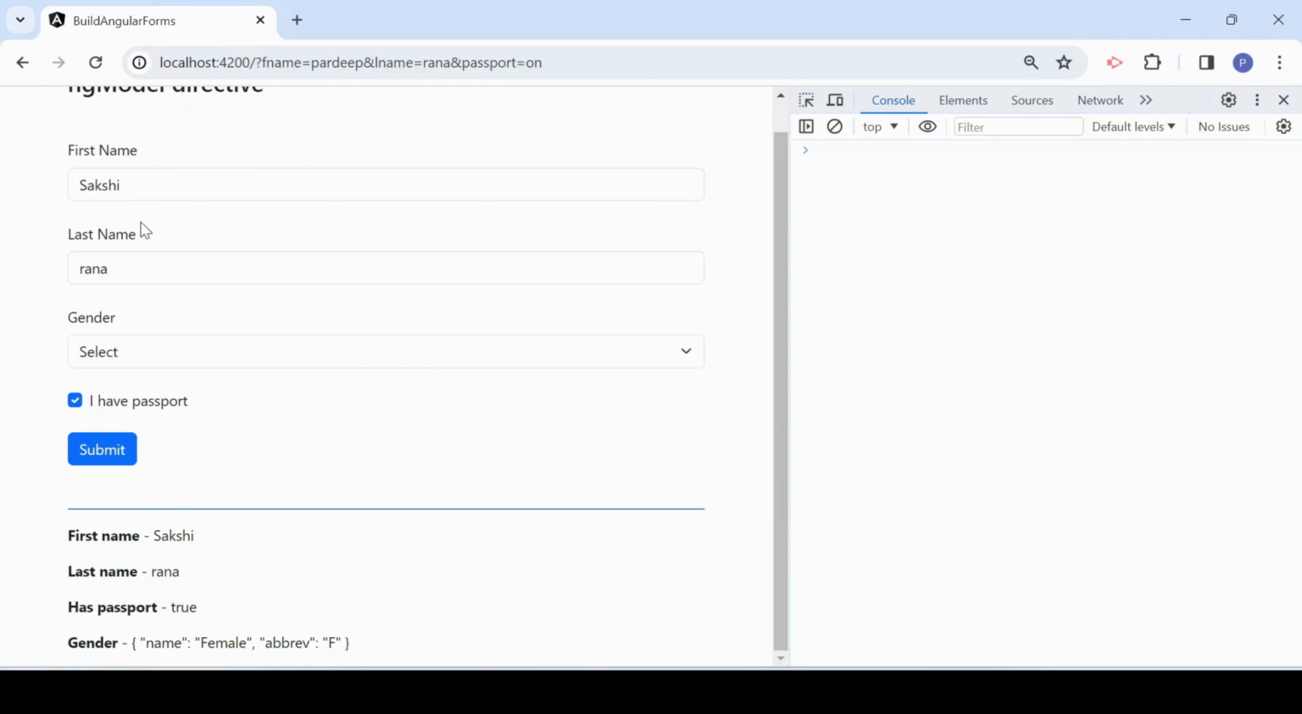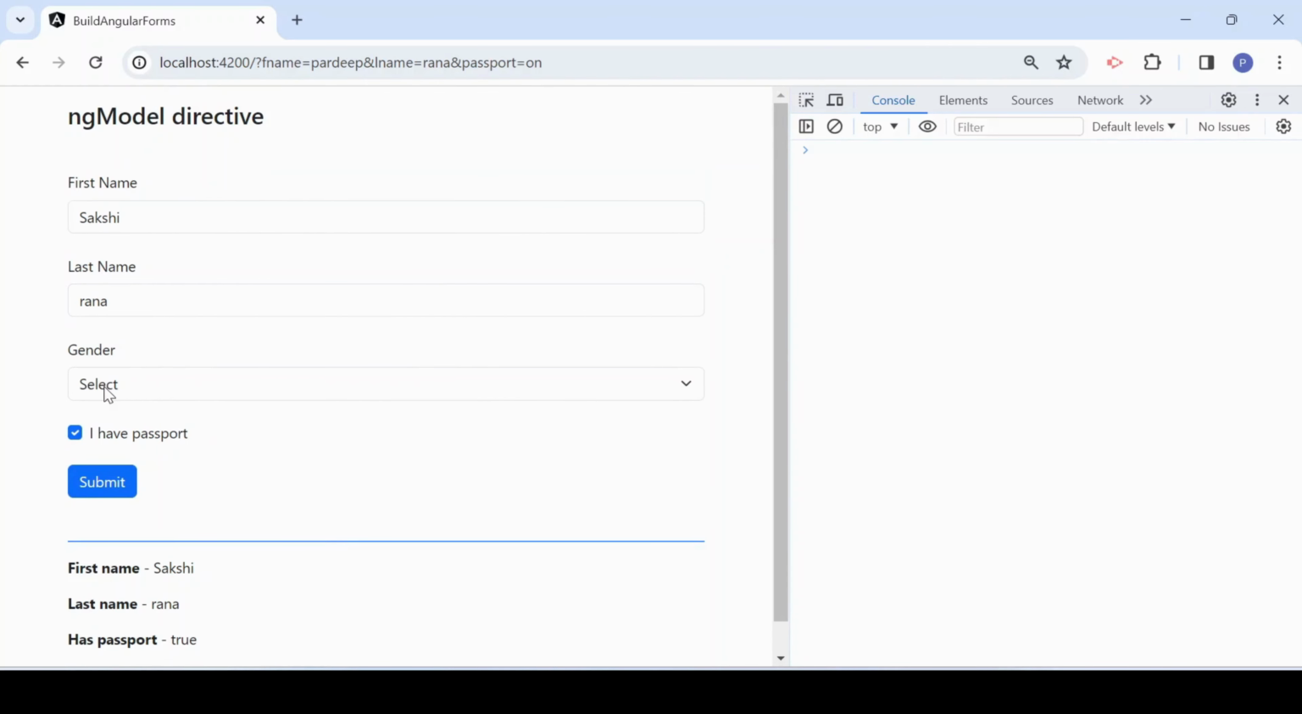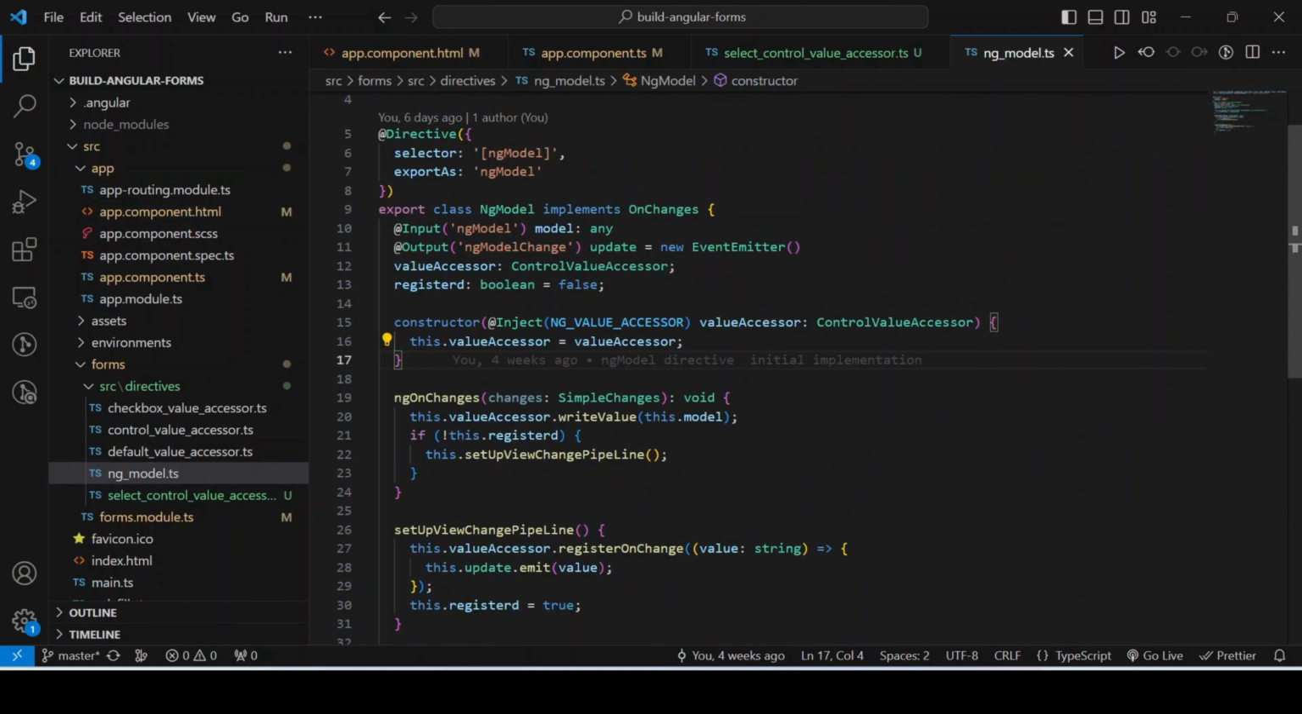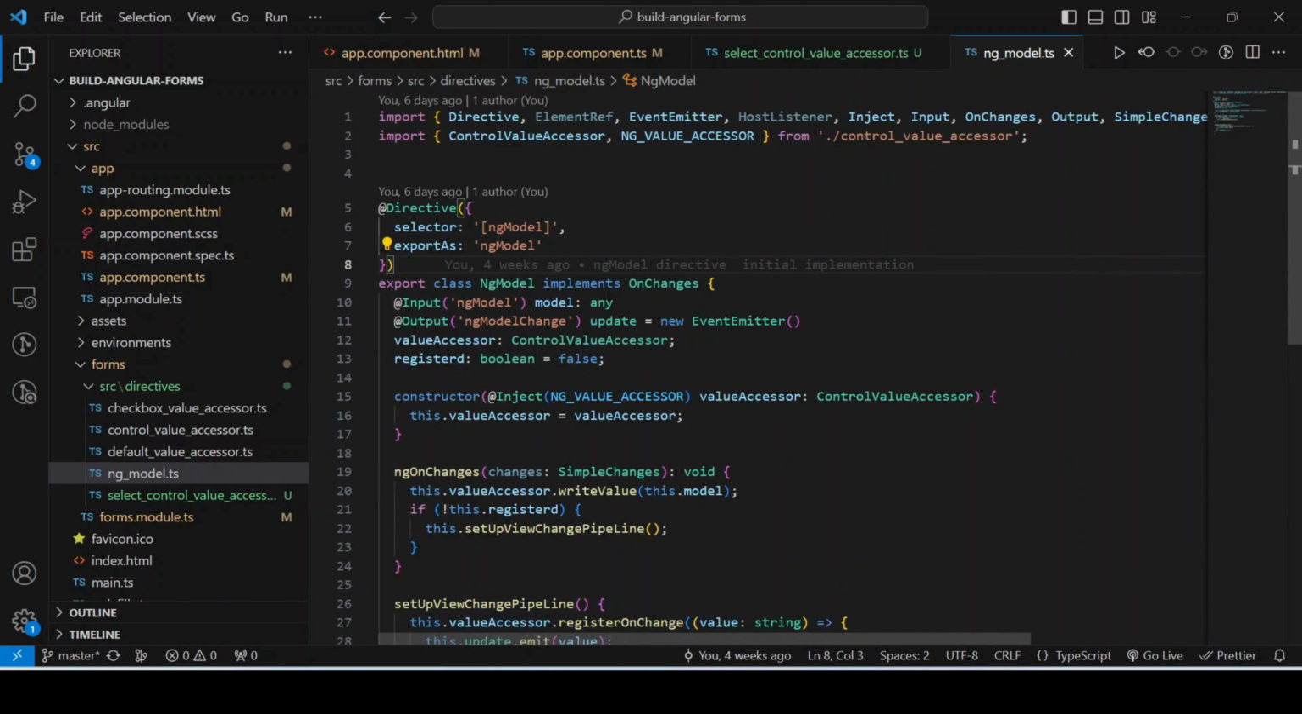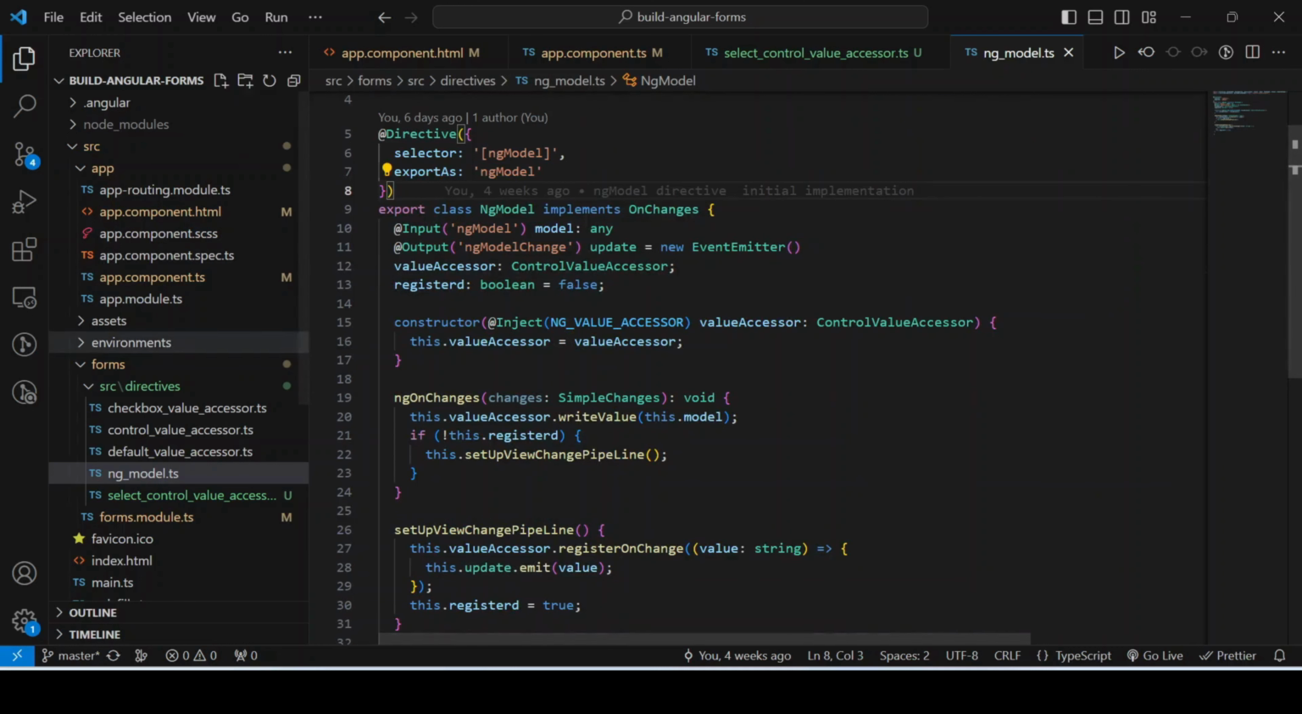Okay, so we noticed one issue, that this gender dropdown is not setting its default value properly, right, when the form is created? Basically this is the default value for gender which we set when we apply the ngModel directive on the gender. So if you go to the ngModel, which method is called when the ngModel receives the input property ngModel, right? Which method does it call? The writeValue method, right? Let's go to it.